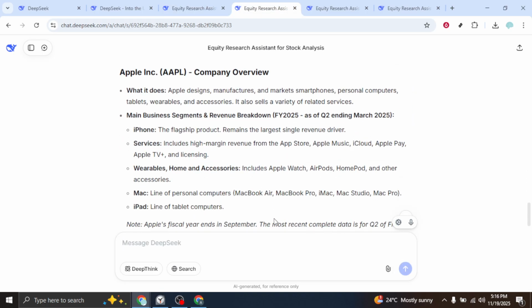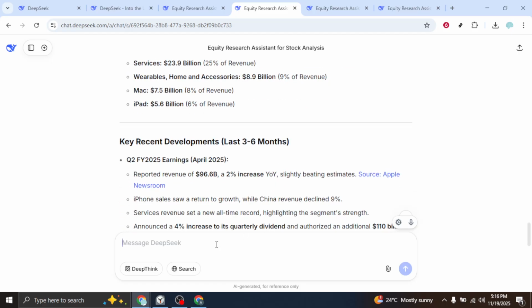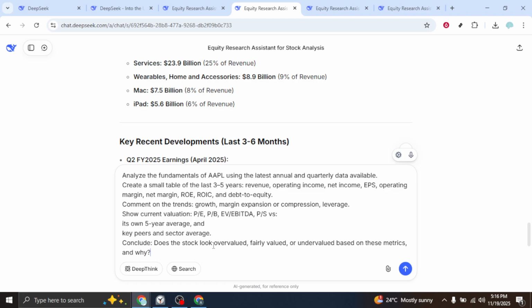Now move into fundamentals. Ask, analyze the fundamentals of AAPL using the latest annual and quarterly data available. Create a small table of the last 3 to 5 years: revenue, operating income, net income, EPS, operating margin, net margin, ROE, ROIC, and debt to equity. This gives you a concise financial snapshot that highlights growth, profitability, returns, and leverage. If the model cites data, check the reporting period and units, as companies may shift fiscal calendars or adjust segments. Submit the request and review the output carefully.